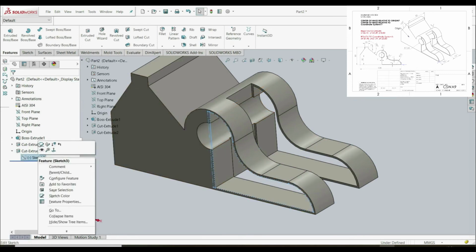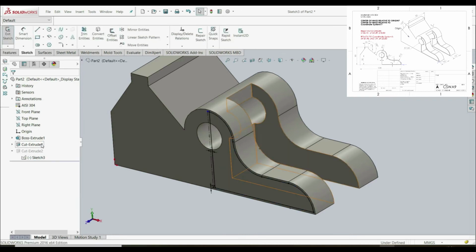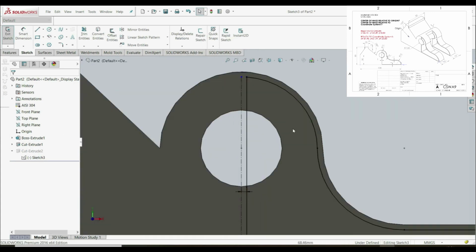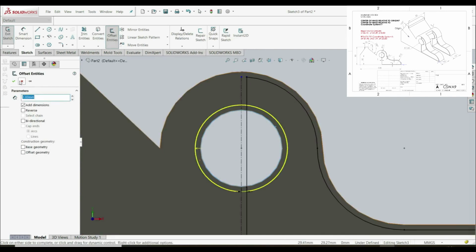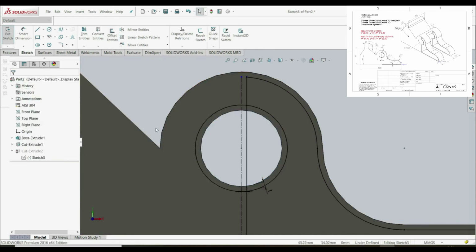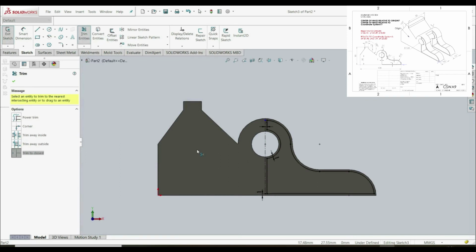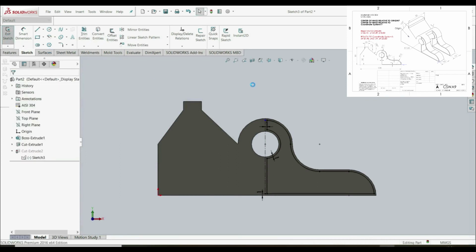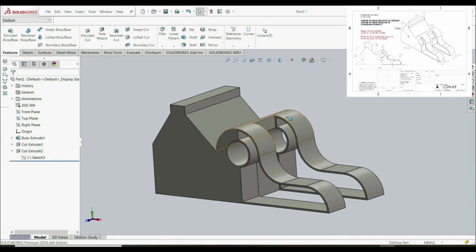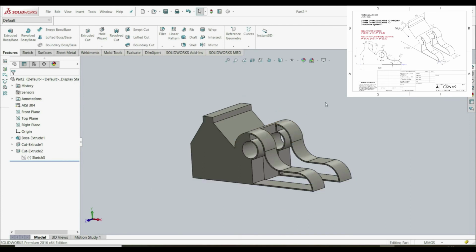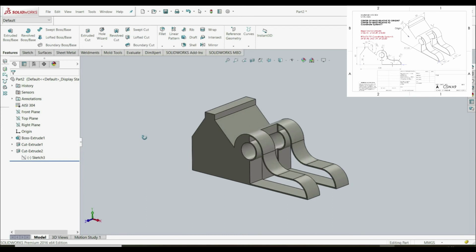So let's go on the sketch, let's do edit sketch. Let's click here and go normal to. Now as you see, we go to offset entities and click like this. And OK. And now just go to trim, click like this, this one, and this one, and that's it. Let's click OK and exit sketch. And OK, this is what we're looking for. So this is how to create the model.